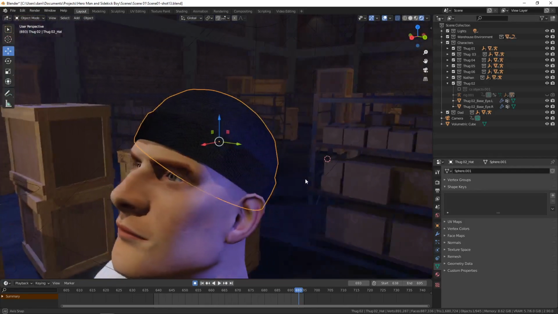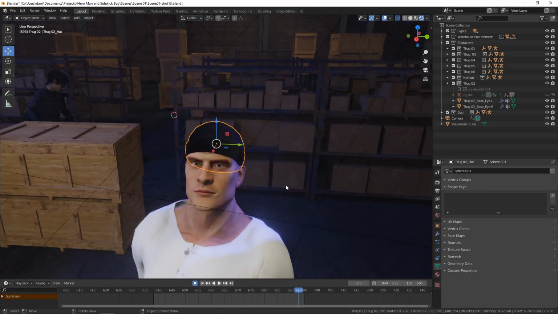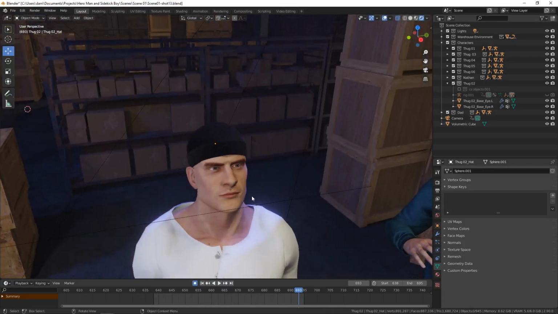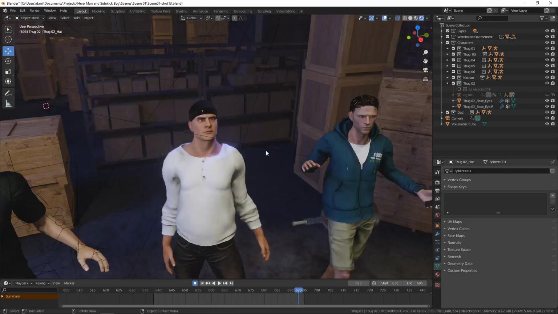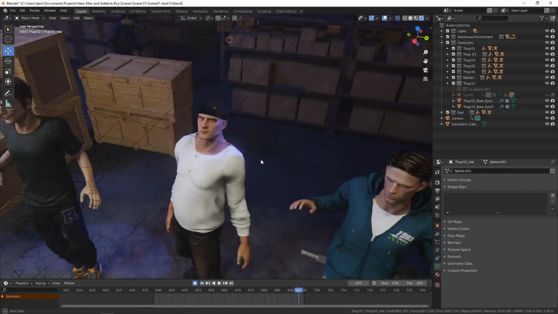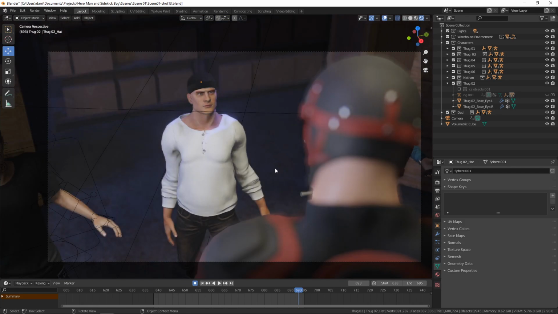Well, we're getting more of the light on this side now. I guess I had the normals flipped, huh? Yeah, that looks better, actually. Yeah. I guess I had them flipped. Okay.